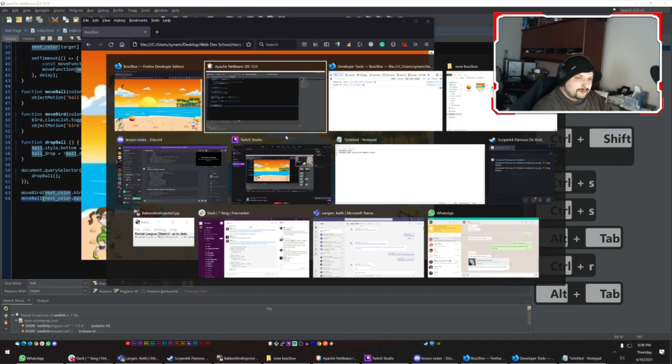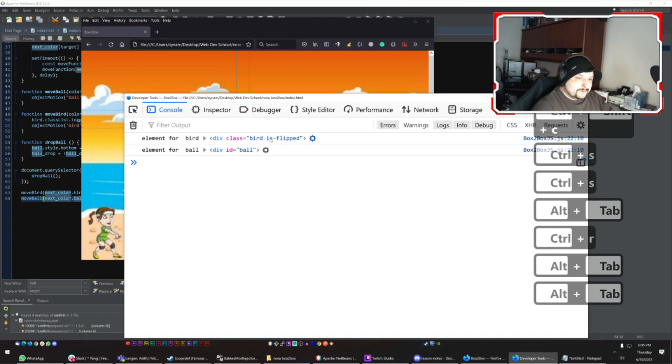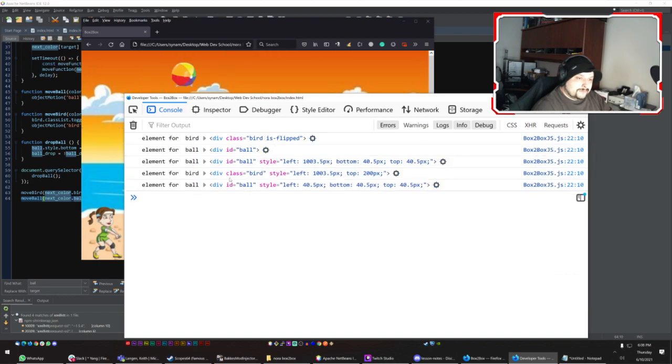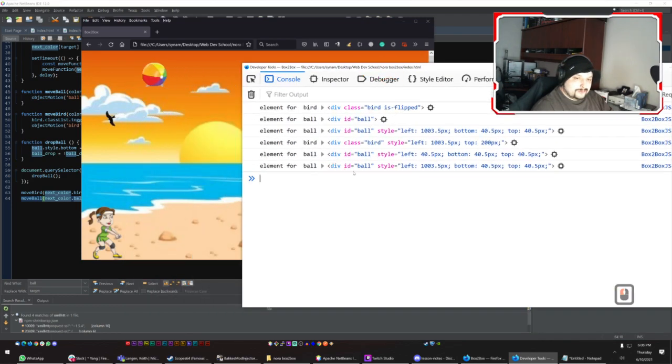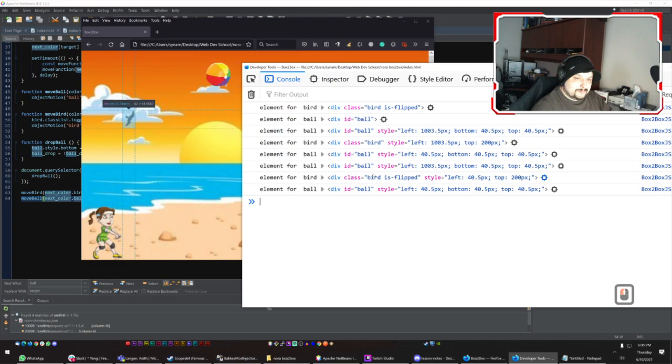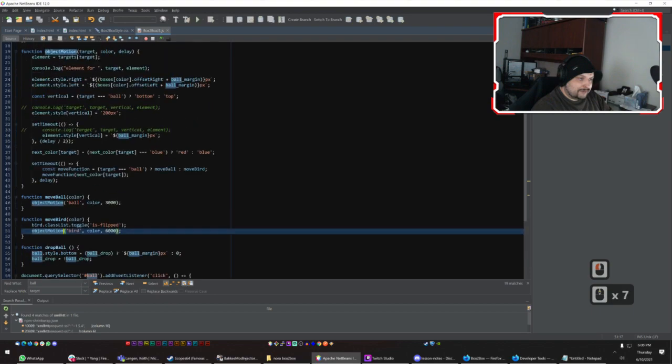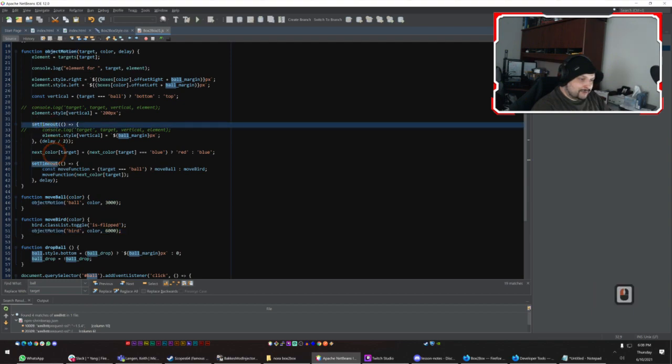So let's look at that. Element for bird is bird, element for ball is ball, element for ball is ball, element for bird is bird, element for ball is ball. So far so good. Element for ball is ball, bird, bird, ball, ball, ball, ball. Okay, so that's all fine, right? Nothing wrong with that. And then I think it might actually happen during the timeout function.